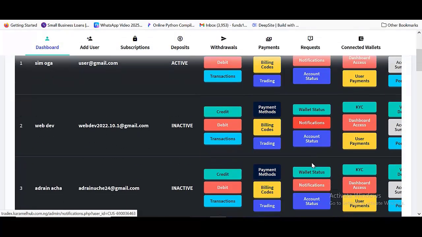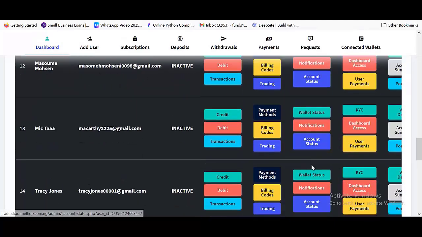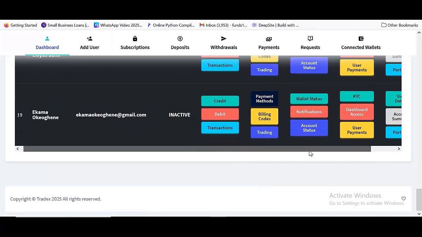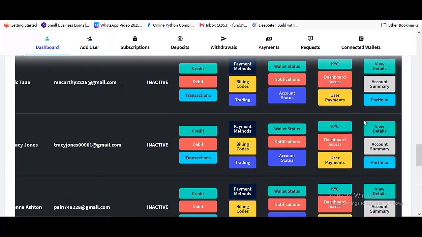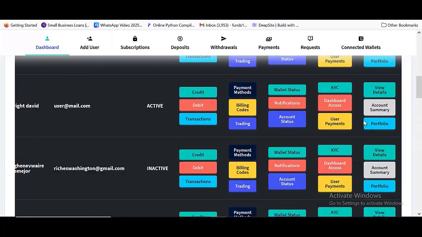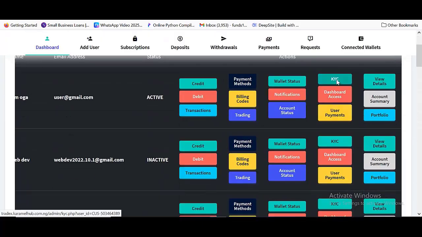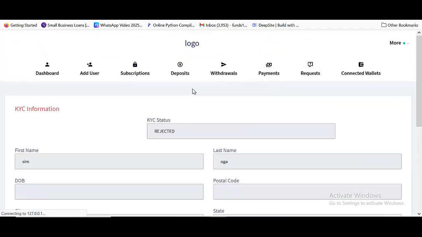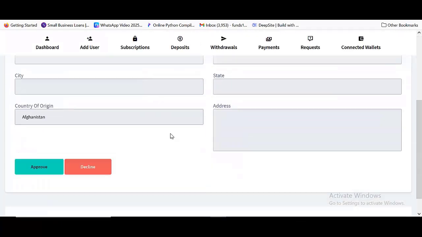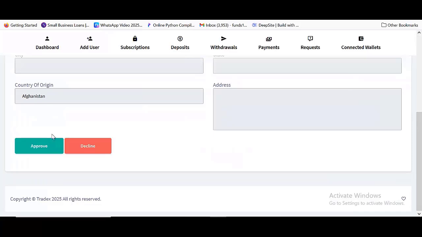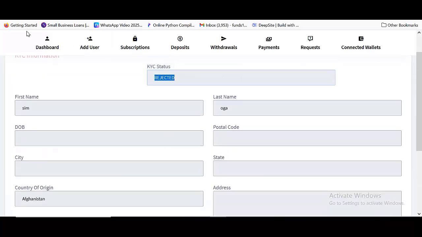So let's go straight down to this KYC. Click on KYC here. You can choose to approve this user's KYC. You can see this user's KYC is actually rejected, so I can choose to approve this KYC for this particular user. I don't know what I was trying to do earlier on. It was showing KYC not approved when withdrawing. So if I approve this KYC now and try to make that withdrawal, the withdrawal will actually go through. So that's how this session works.